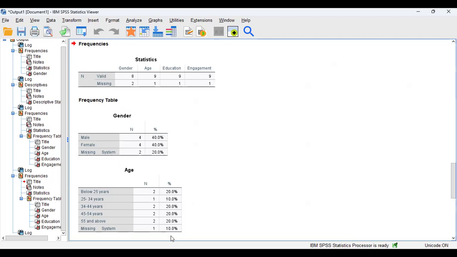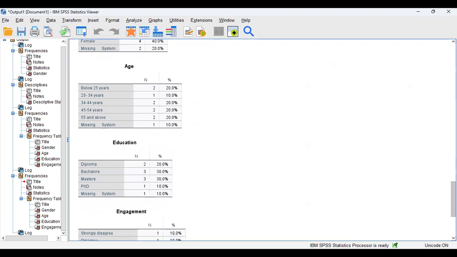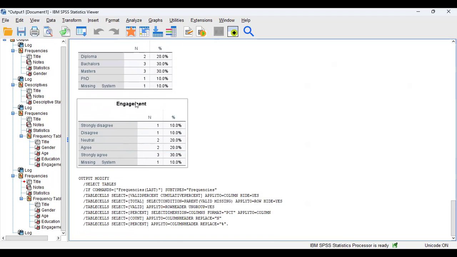Now for the age, we have just one missing data. For education, one, and for engagement, there is one missing data. Are you seeing it? Yes, sir.